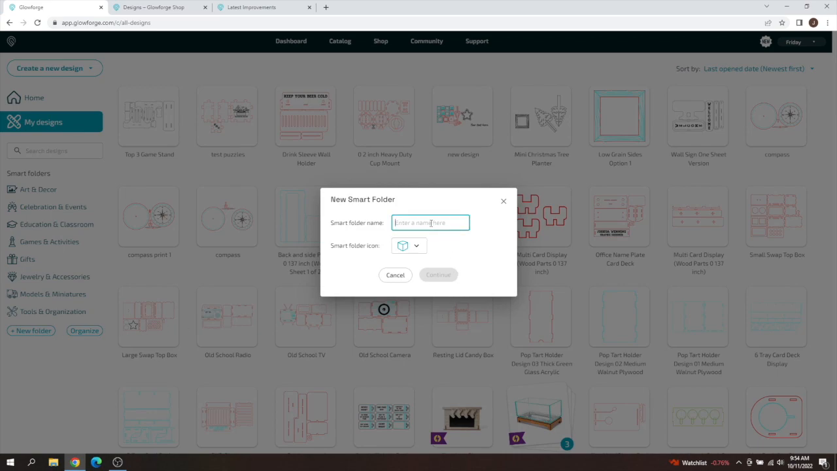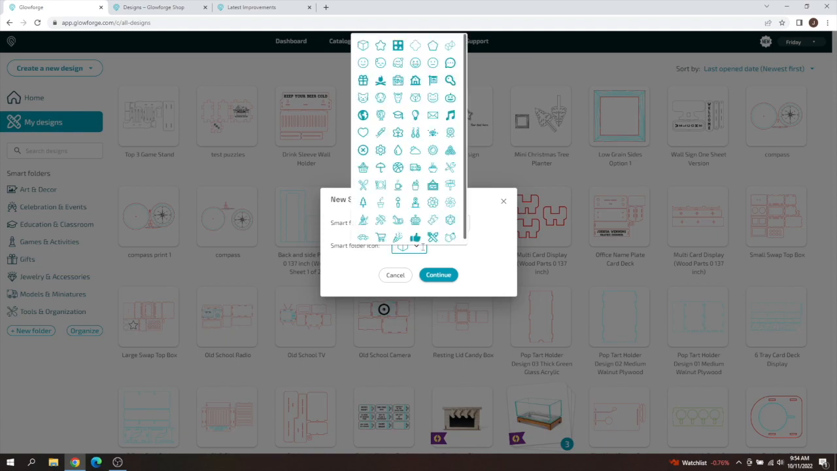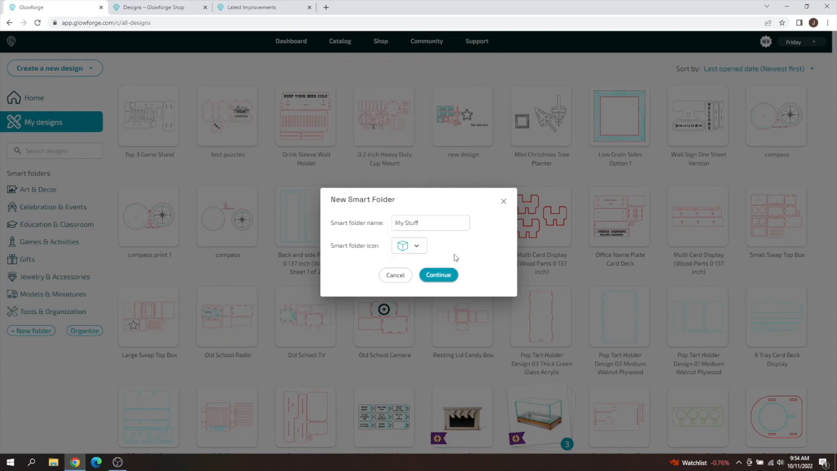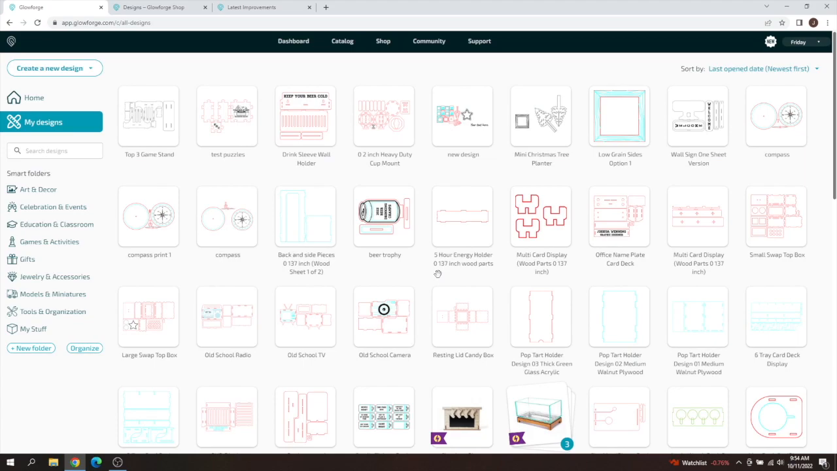And then you can title it anything you want. So if you want something like holiday events, you can put holiday events, whatever you want there. I'm going to just put My Stuff for an example. And then you can choose a cool icon that you like. I'm going to just keep the default box here and click continue. And as you can see, it added that smart folder here. So that is a folder that you can drag and drop your designs into.